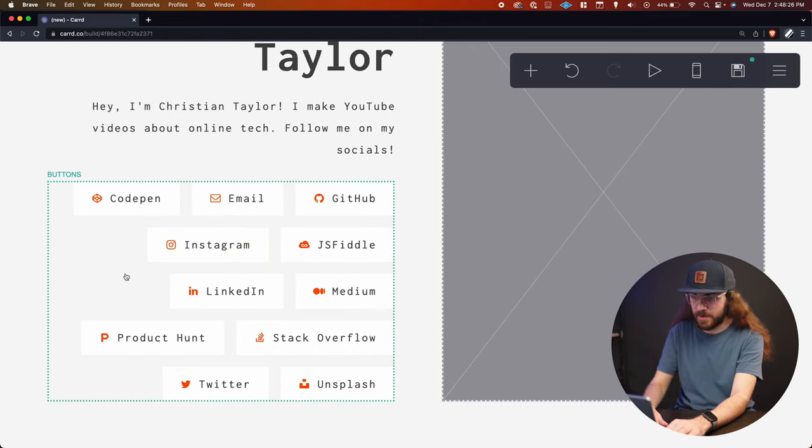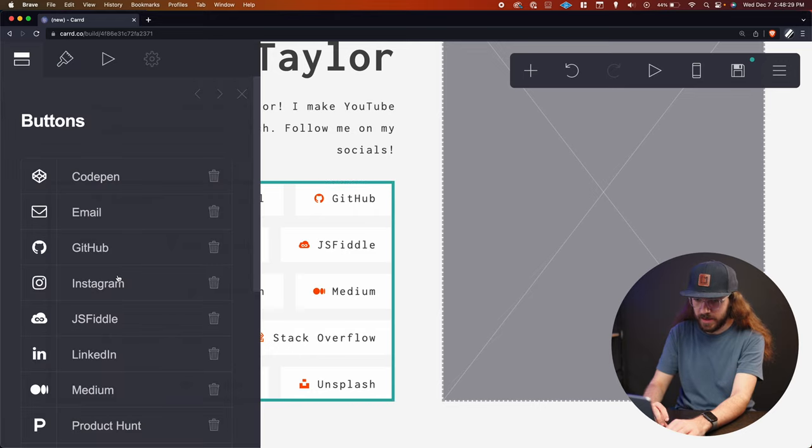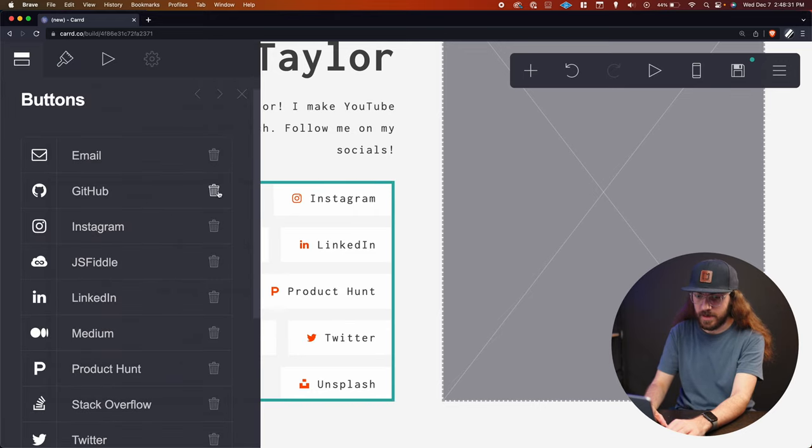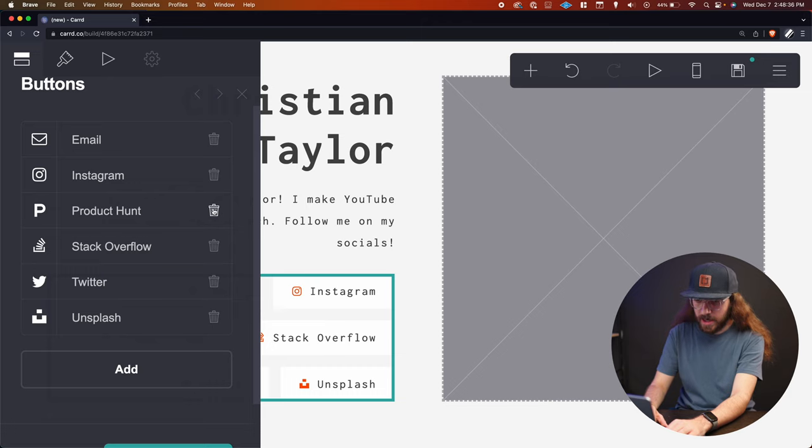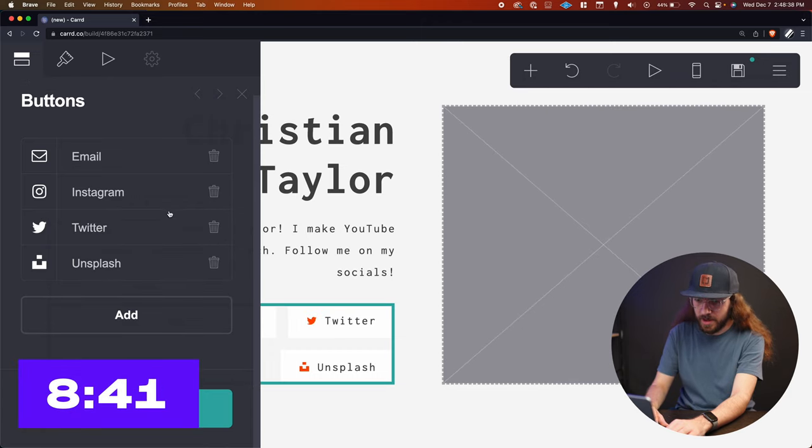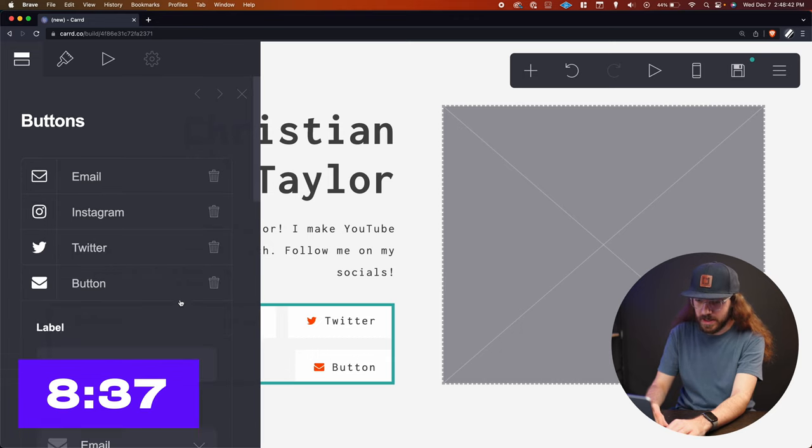Next thing I'm gonna do is take care of these buttons. I don't want all of these buttons, so I'll just click into this little section and get rid of the ones I know I'm not gonna use. And I think I'm gonna have to add some buttons as well. Instagram, Twitter, those are good. I like to get YouTube and TikTok.